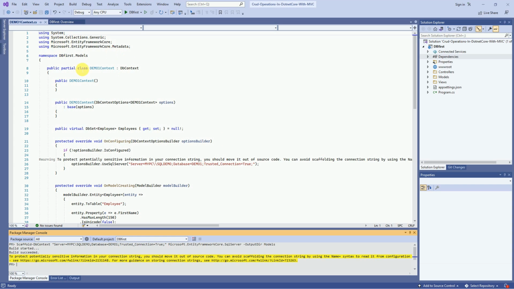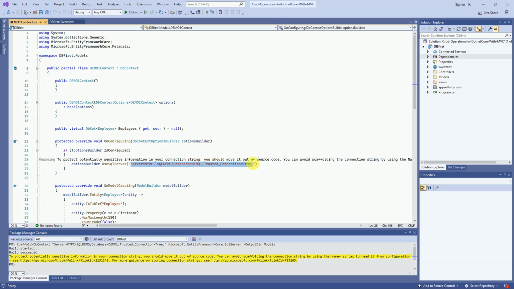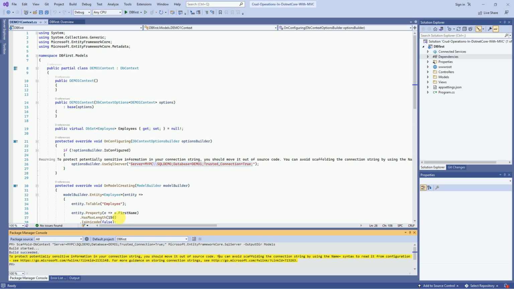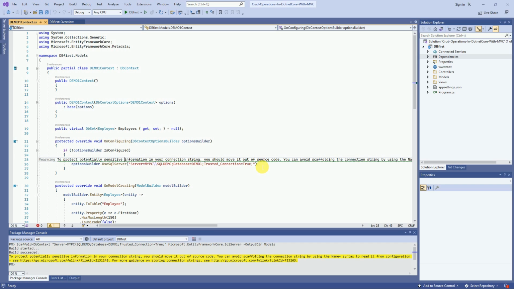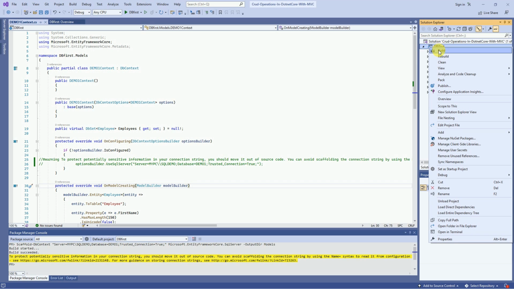So our database context has been generated by using the scaffolding. This is our SQL Server connection string. What this error is saying is that to protect potentially sensitive information in your connection string, you should move it out of source code, because it is showing in source code. There will always be a risk. Just remove it from here and keep it outside the source code. That's what it is showing here. And at present we will comment this one so that we can fix this error and build the application.